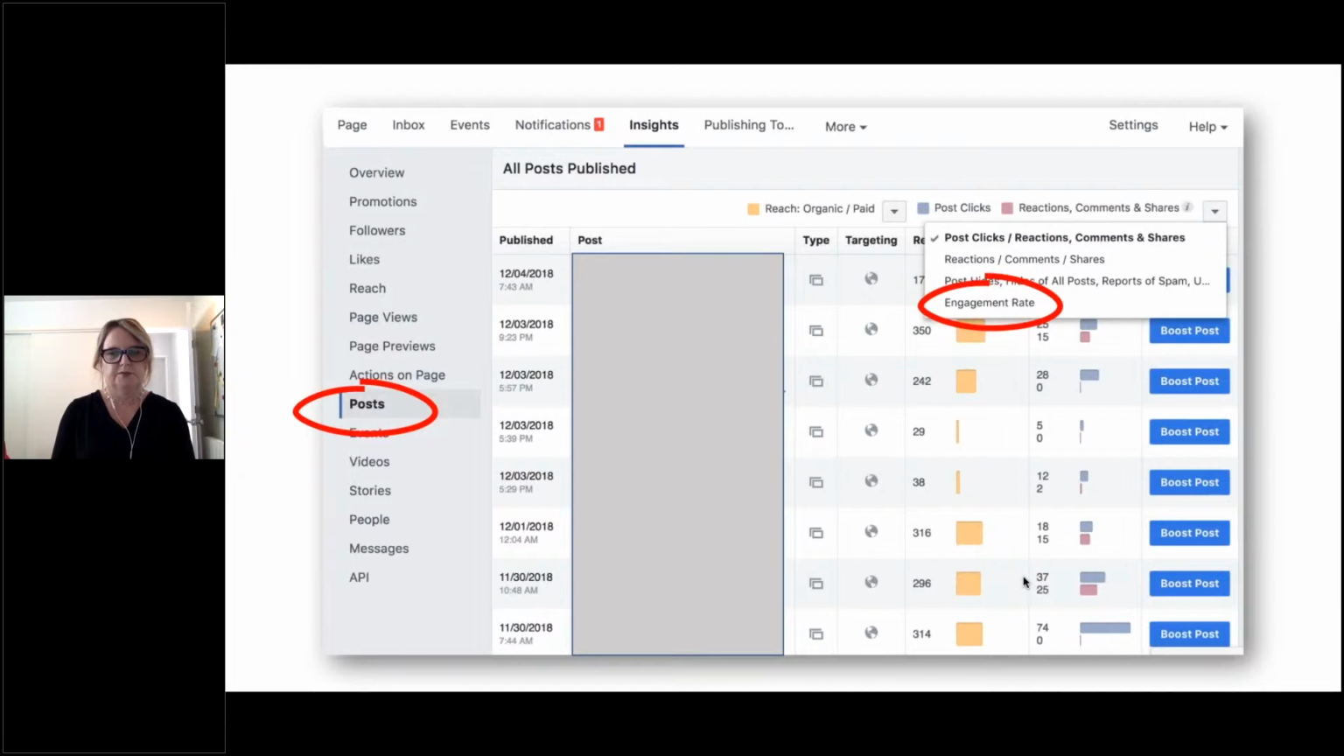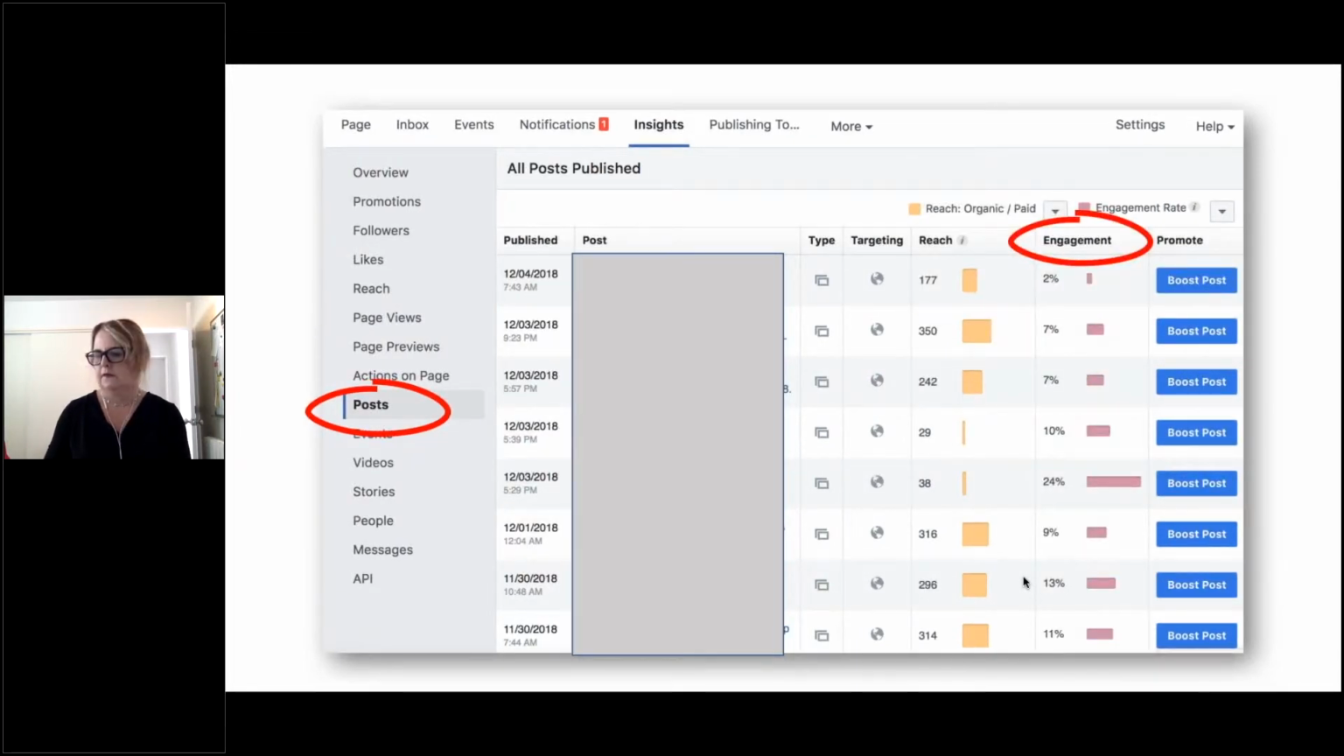In your Insights dashboard, under the Post tab on the left, you will see the All Posts Published table. Now, this table is particularly useful for a number of reasons. It features all of the posts you've published in reverse chronological order with a range of data attached to them. But in particular here, it's useful to give us engagement rate. So you find that in the drop down at the top right, and you'll see engagement rate at the bottom. You click on that, and then the table converts so that you do have a column which is engagement.